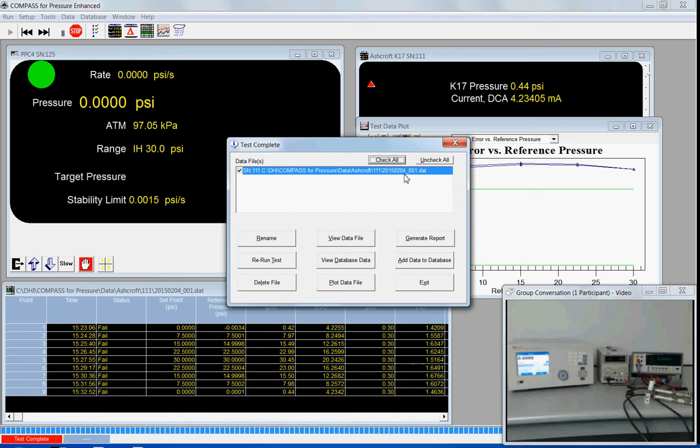If I were to run this device tomorrow, that file name would auto change to 2015-0205 underscore 000.dat. And that underscore value is a sequence number for all tests run on the same day. But Compass auto names files based on the date. This is also a user selectable option. If you want to change the file naming convention, you have control over that.